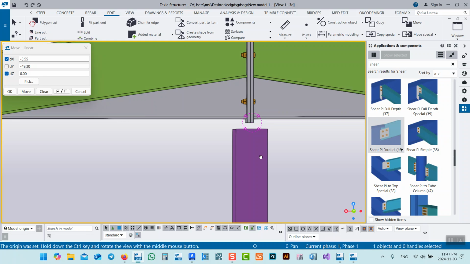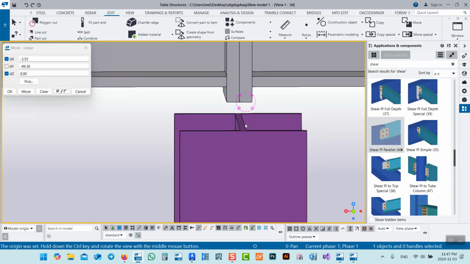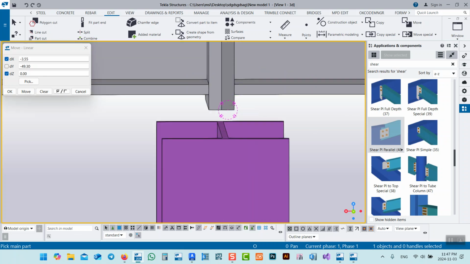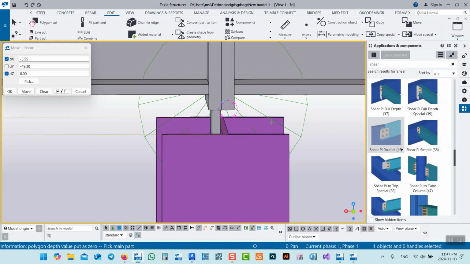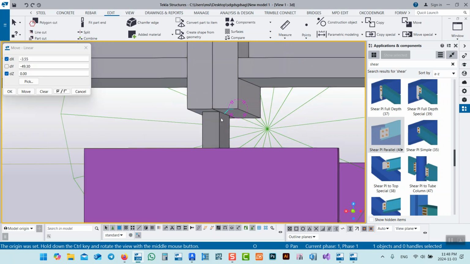As you see here, it exactly lies in the middle of this connection. So what I'm going to use, I'm going to use shear parallel, which means I can select this one and then select this one. You see, now what I have is a beam, a plate and a plate.